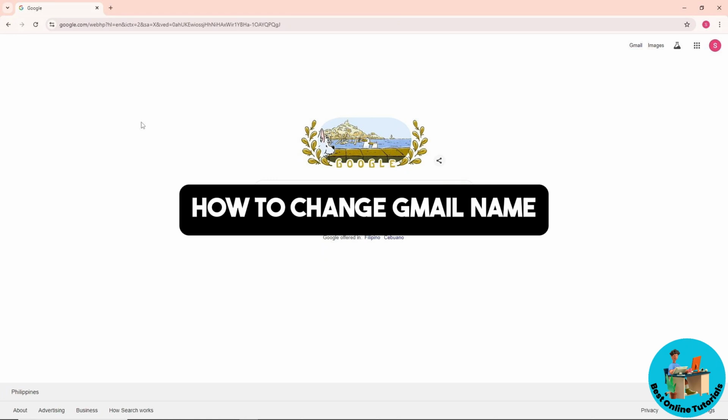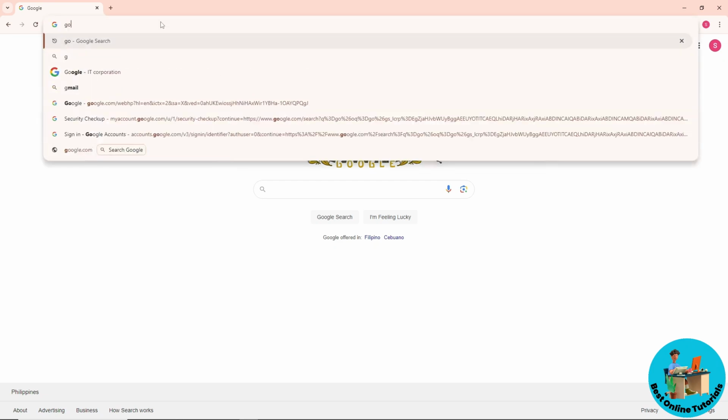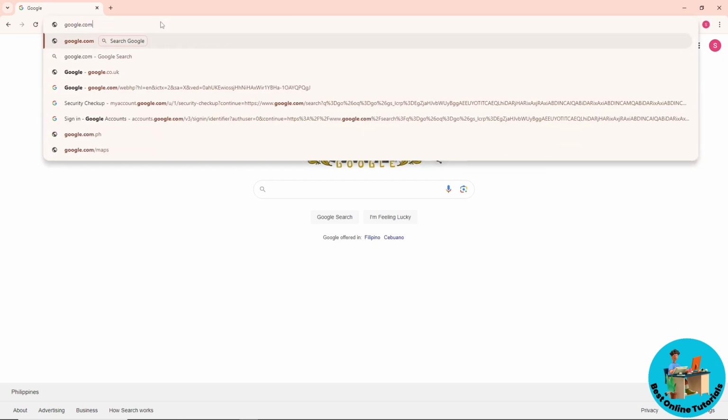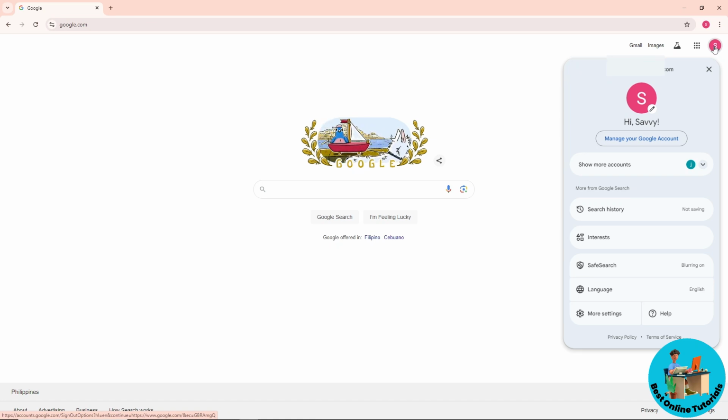So guys, in order for you to do that, first thing that you will do is of course go to google.com, and from here just simply click on your profile icon over here and make sure you are signed into your account. And now from here, once you click on your profile icon, go for manage your Google account over here.